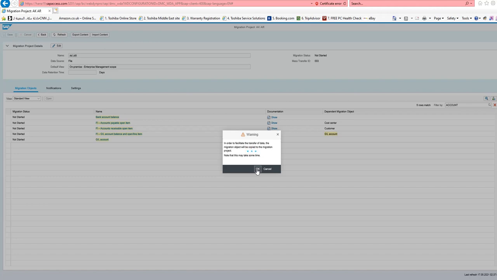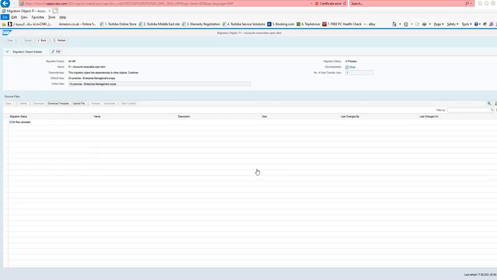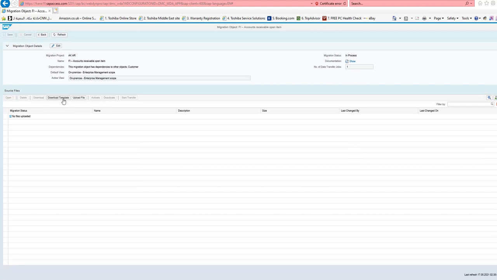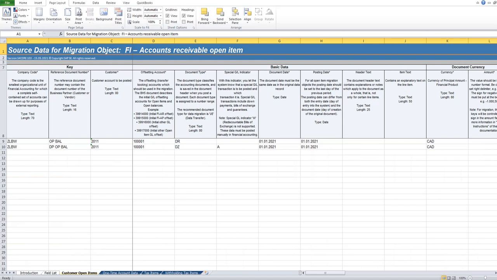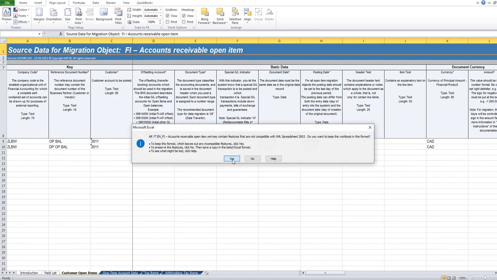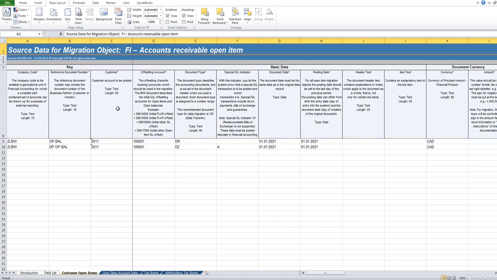It will take some time. So now you download the template. I already downloaded and saved it. So this is the template. This is our company name. This is the reference number, anything you can write. I've just written opening balance.